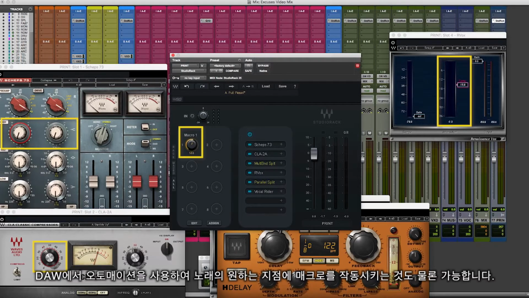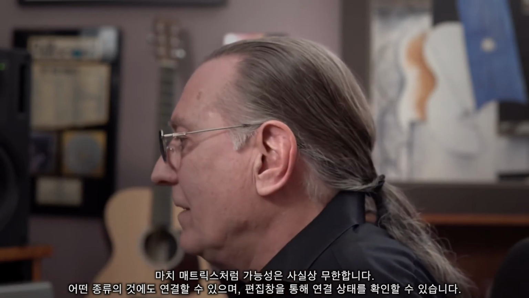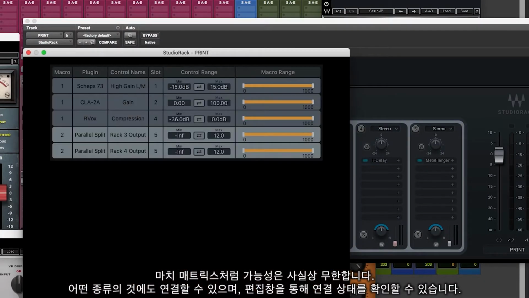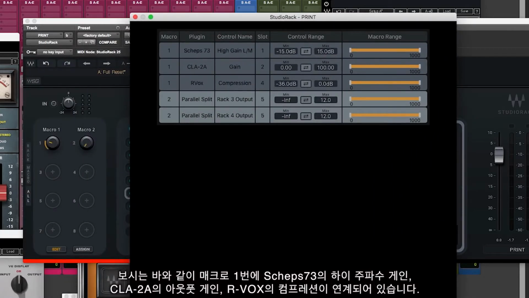That's pretty cool, right? So you can, of course, automate this in your DAW, and maybe at some point in the song you want a super treble burst and a super volume gain, just as an example. It's like a matrix. The possibilities are realistically endless. You can connect any kinds of things to any other kinds of things. You can edit them. There's an edit window that shows you what you've connected. You see I've got the Sheps high gain, and I have the CLA gain, and the Arvox compression now.